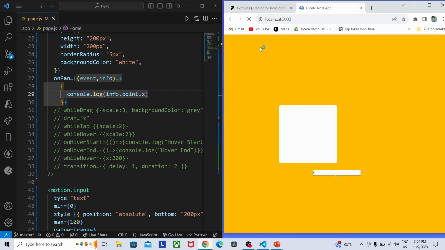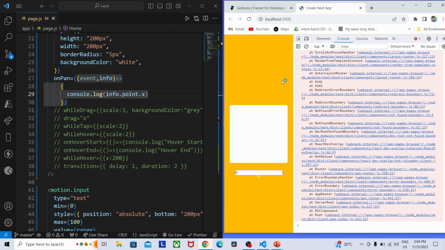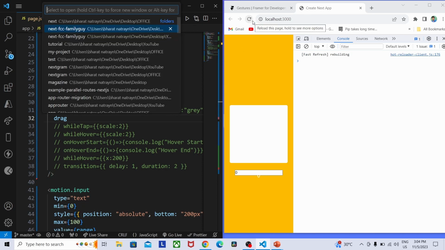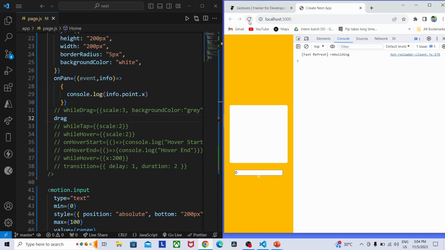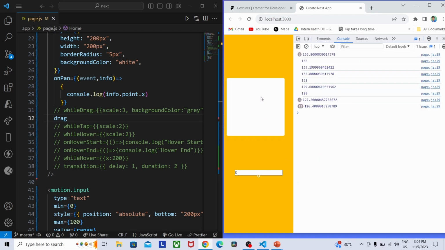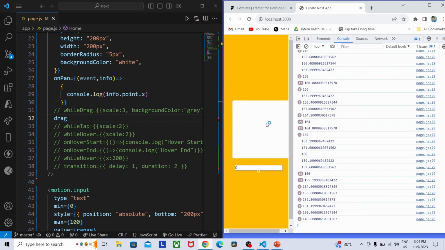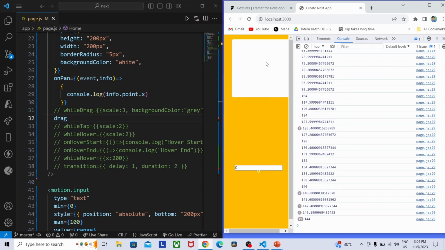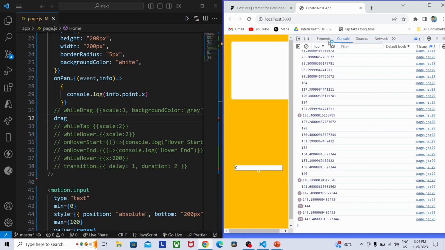Refresh the browser, open the terminal, clear this and drag. For this we need drag. Refresh. Now while dragging we can access the x-axis value here. You can see while dragging it has provided the x-axis value. We can use this to manipulate the values.